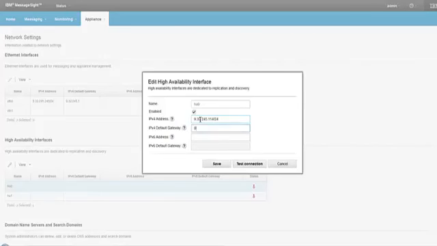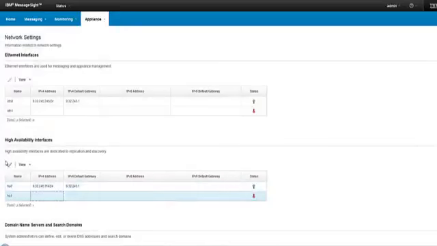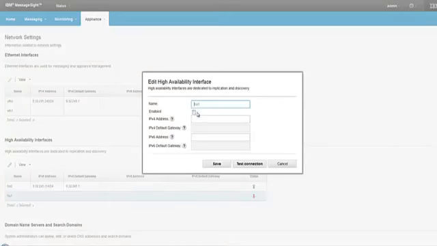So we'll define our address, and we're going to set this to the /24 subnet. The subnet does have to be defined. And then we can click Test Connection and Save. Once this is saved, we'll go on and do the exact same thing for HA1. And we'll test this one here, and we'll save it.